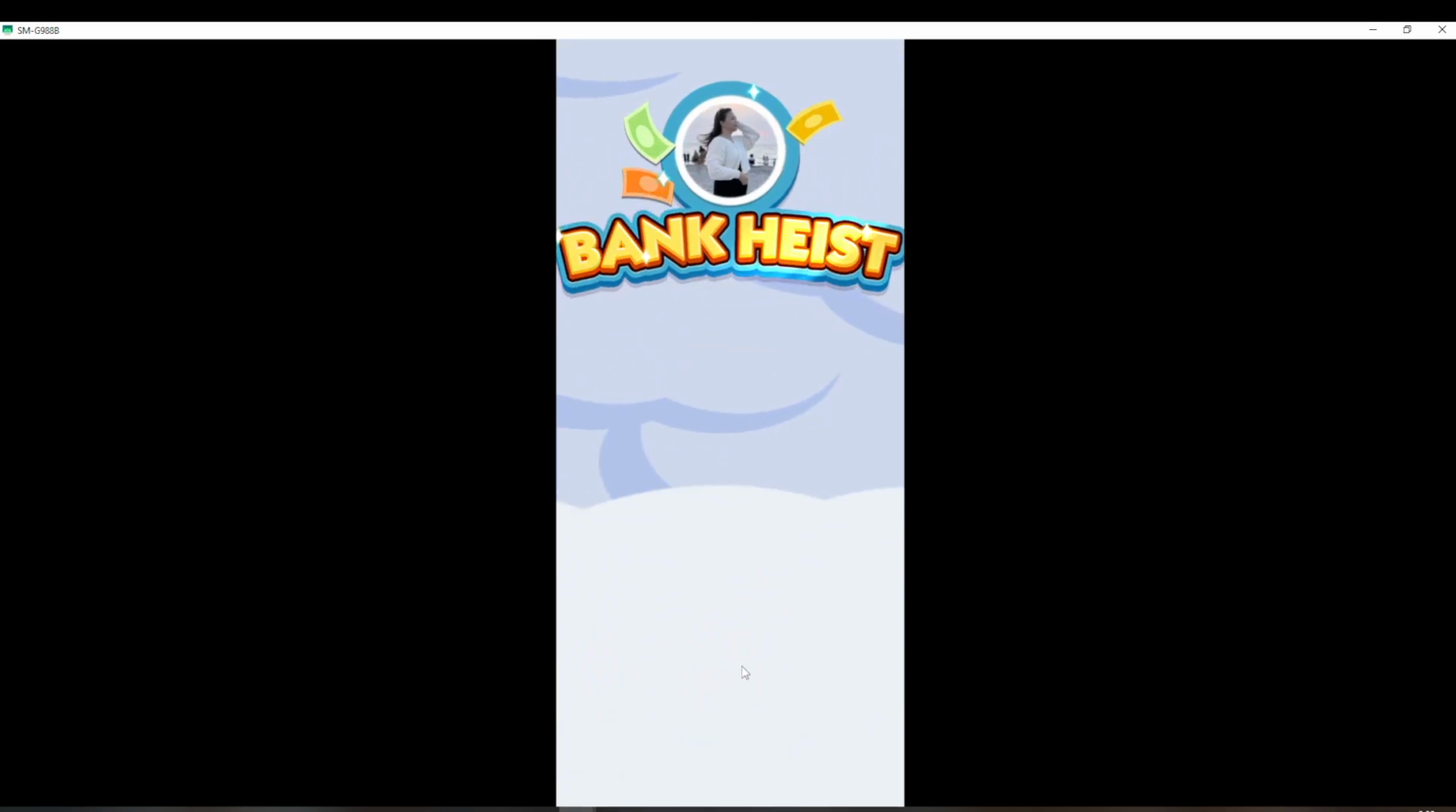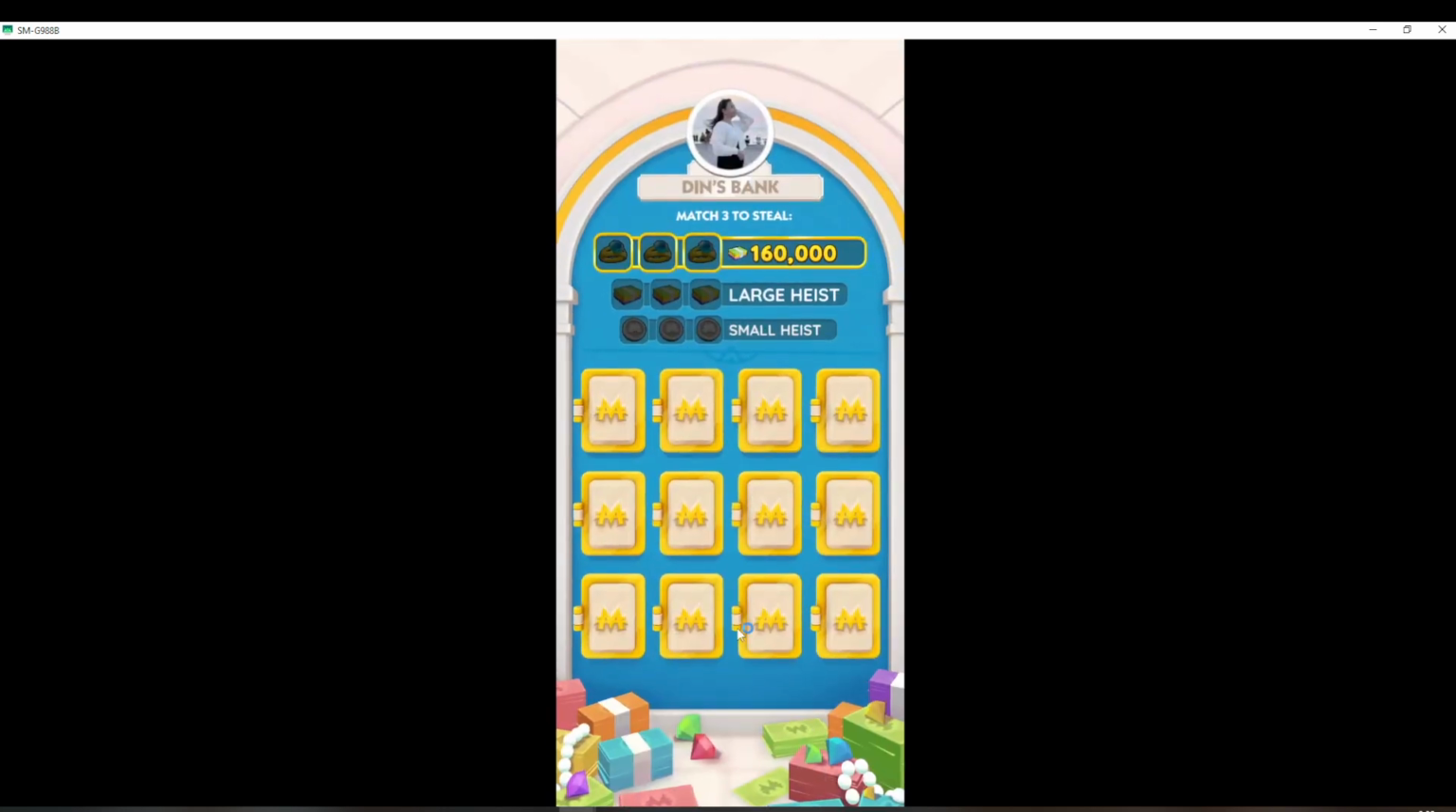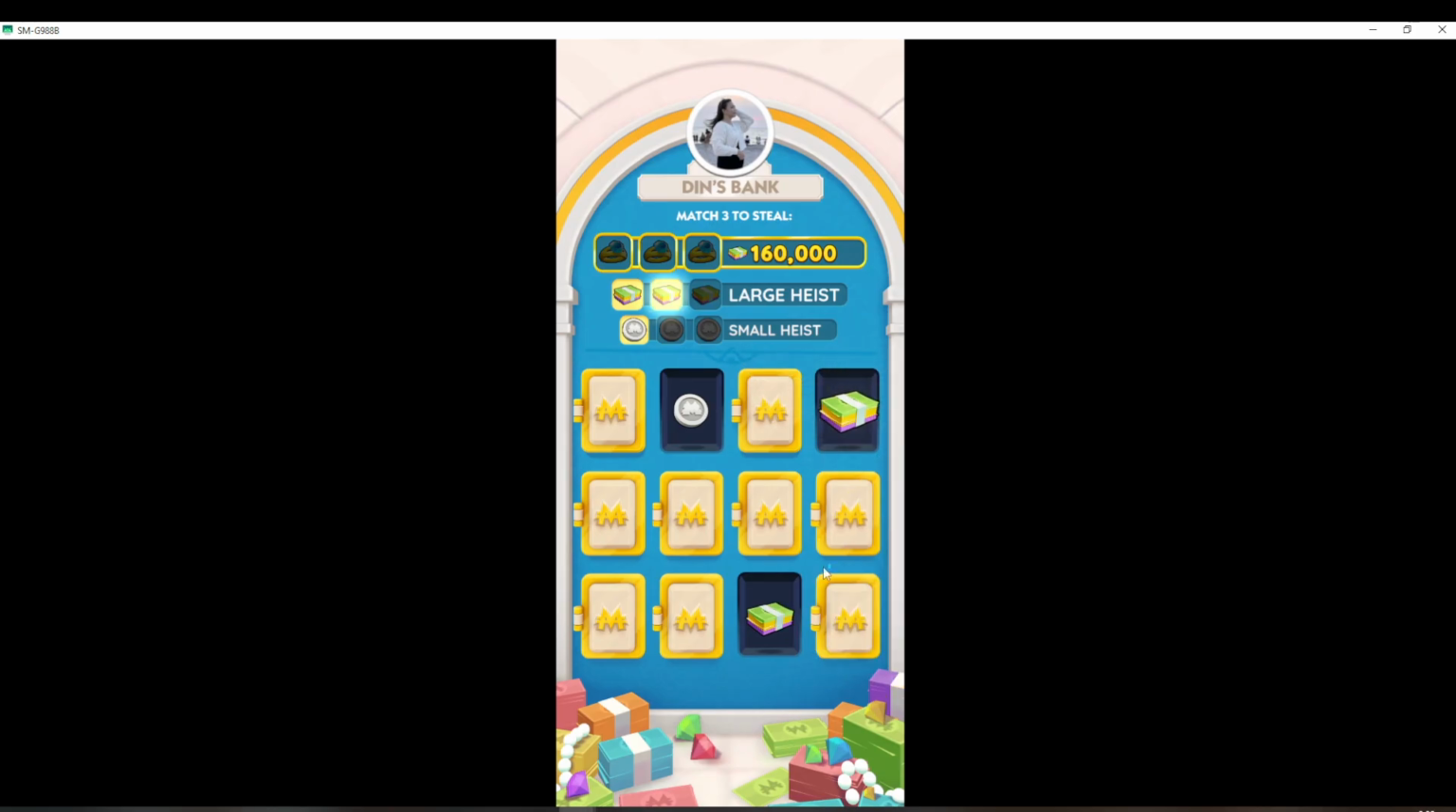Finally, if you've tried everything else and nothing has worked, it might be time to reinstall the game. Uninstall Monopoly Go, restart your device, and then download the latest version from your App Store. This process can clear out any corrupted files and offers a fresh start with the app.